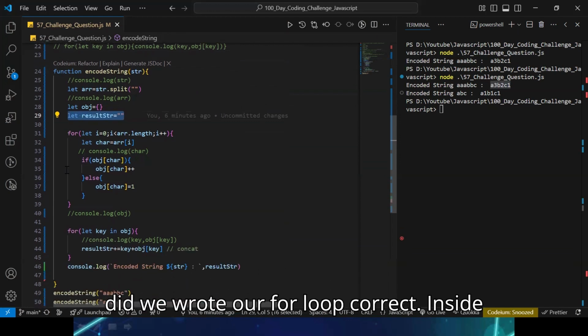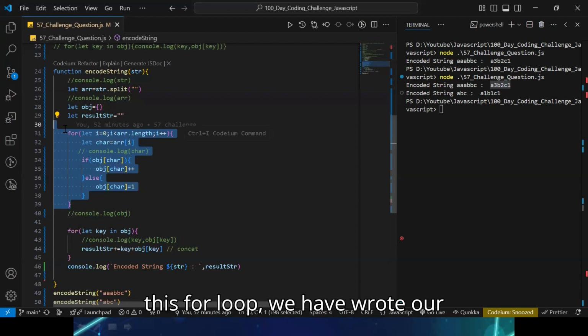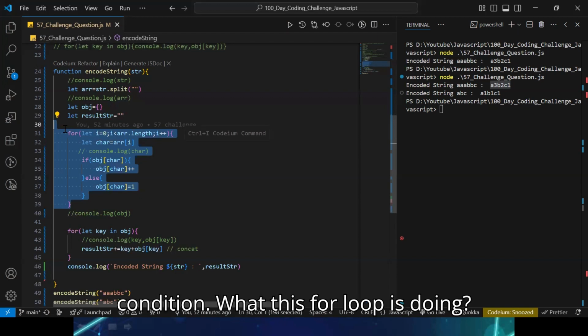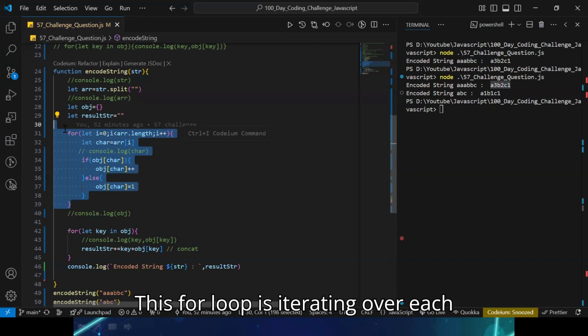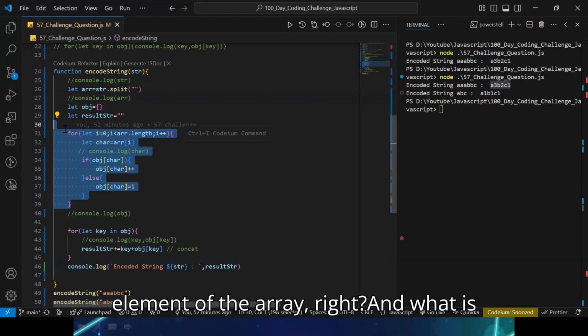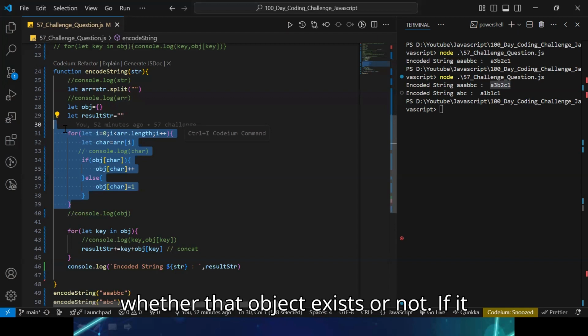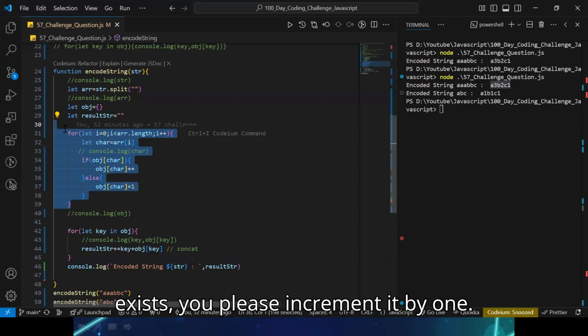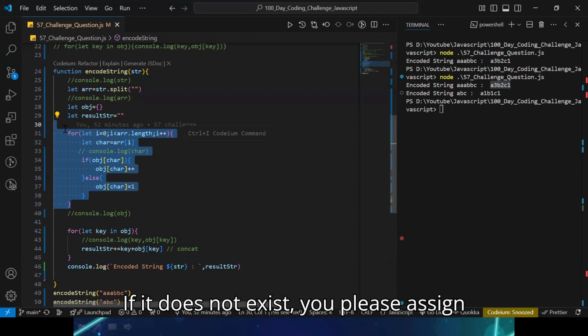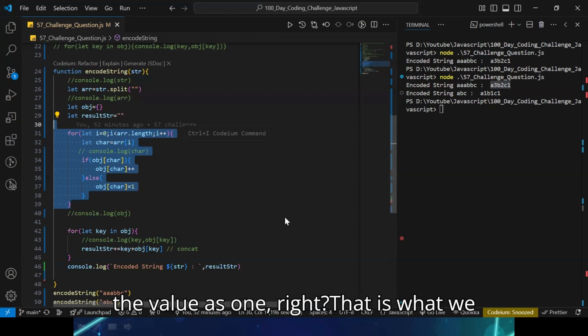After that, we wrote our for loop, correct? Inside this for loop, we wrote our condition. This for loop is iterating over each element of the array, right? And what is this if condition doing? It is testing whether that key exists in the object or not. If it exists, you please increment it by 1. If it does not exist, you please assign the value as 1, right? That is what we have done.